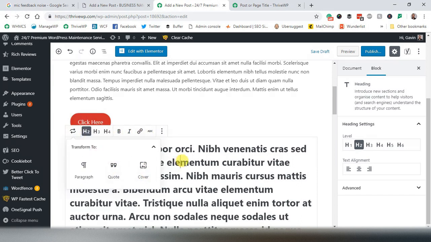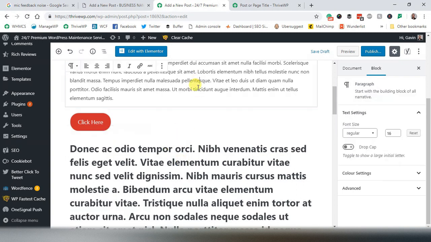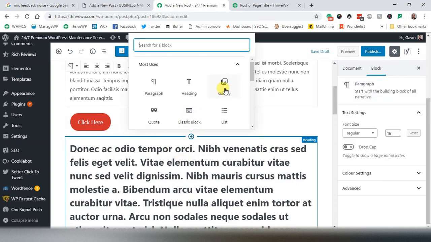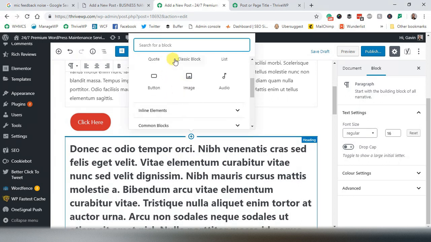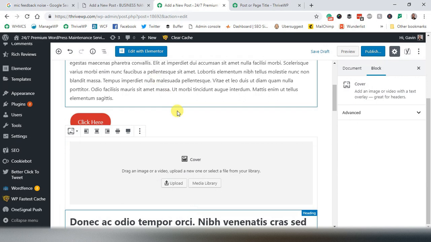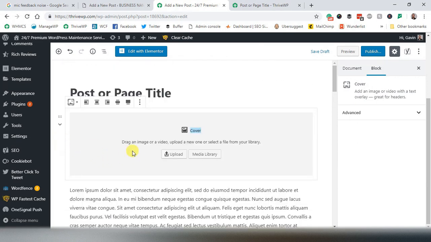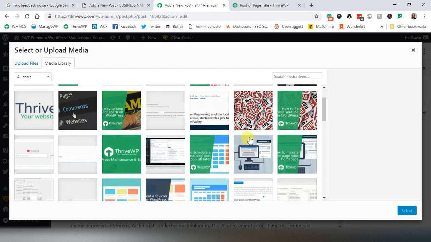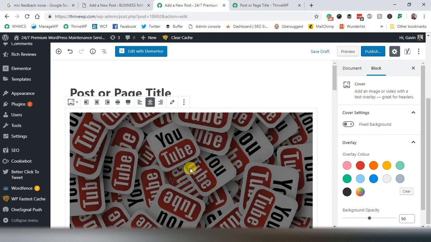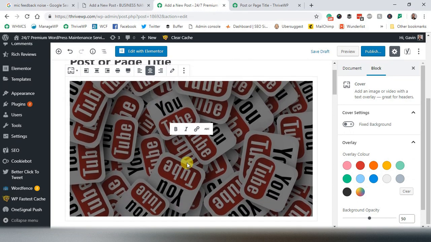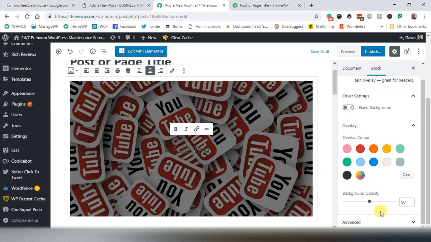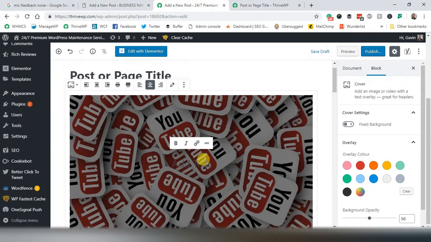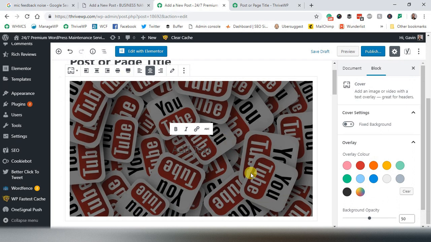What we will do actually is add a cover. I just saw it somewhere. Let's search for cover. So we'll add that and pop it to the top. Cover is a new option in the new editor. So we'll use that image, and it's basically a cover image. You have a full size image, and you can add some text. We'll leave it as it is for a moment.